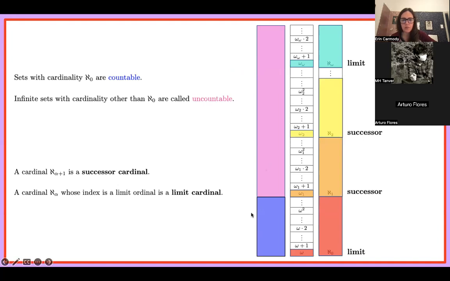So anything that's cardinality, I'm talking about infinite sets. Anything with cardinality aleph naught is countable, and anything with cardinality other than aleph naught is uncountable. The index will tell you whether it's a limit or a successor cardinal. 0 counts as a limit, so aleph 0 is a limit, aleph 1 is successor, aleph 2 is successor. The next limit after those is aleph sub omega.